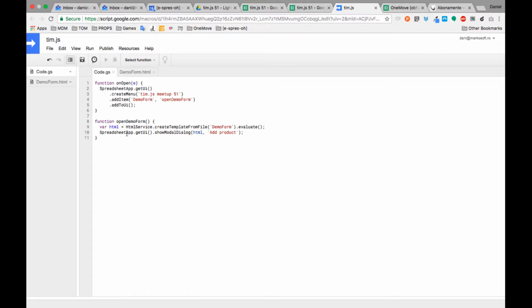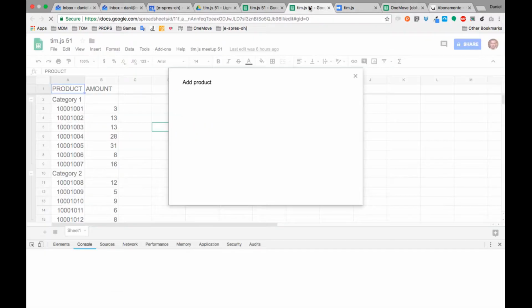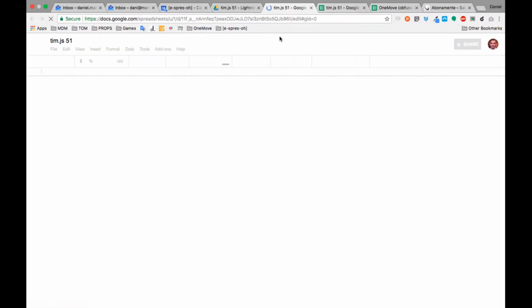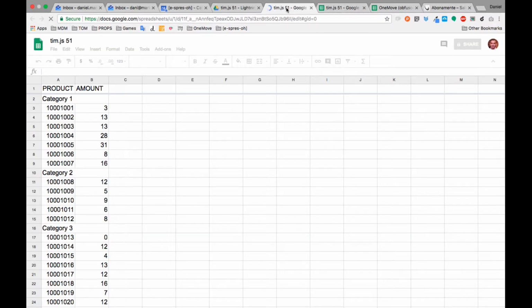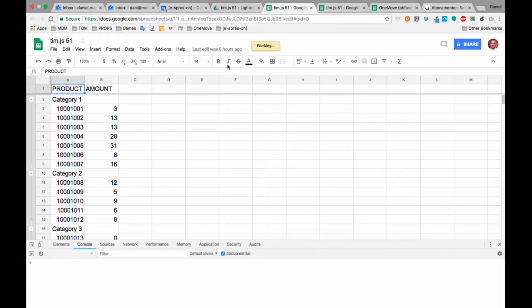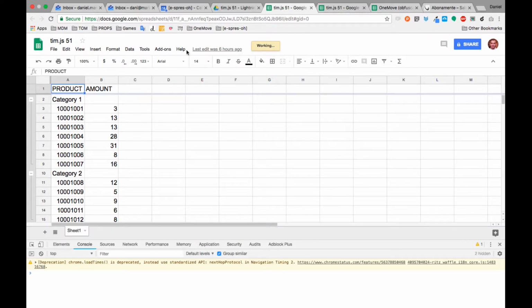HTML on demo form. Okay. I'm going to reopen this to see whether it works. And because I've refreshed the spreadsheet from where I've opened the script editor, that one gets closed automatically. I'm going to open the developer console to see what kind of errors I have. Okay, we still need to wait for the menu item to appear.